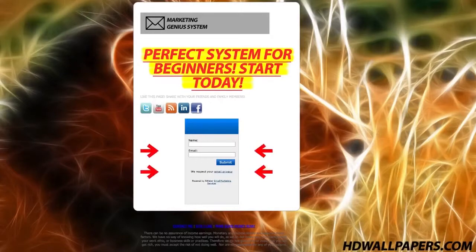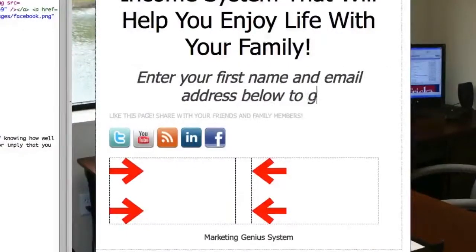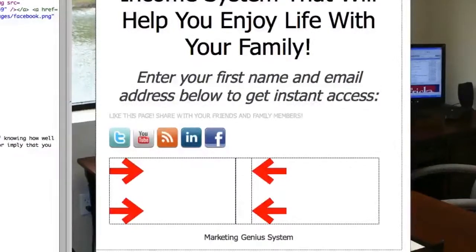Also, you can see that we don't have a subheadline or any clear call to action. Trust me, you have to clearly say what your visitors need to do. So in this case, we can have a simple subheadline saying, "Enter your first name and email address below to get instant access." It's simple, but it will get the job done. Especially in the internet marketing industry, you have to clearly state what the visitor needs to do next.